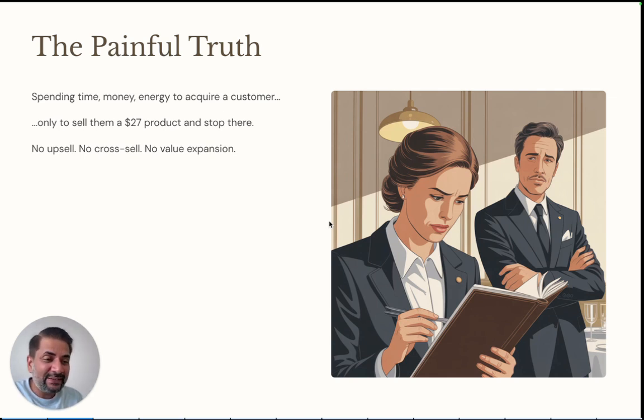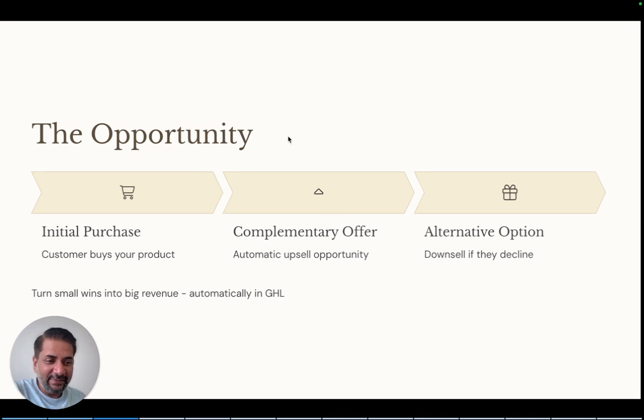Now it's one of the biggest mistakes funnel builders and digital entrepreneurs make. They stop too early. But here is the flip side. What if immediately after someone makes a purchase, you offer them a complementary product? What if they say no thanks? You offer them a lower priced option or even a free bonus. And what if all of that happened automatically without extra coding, upsell tools, or complicated plugins?